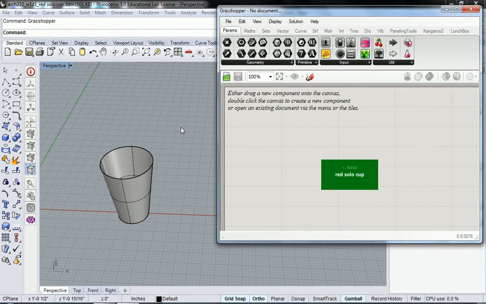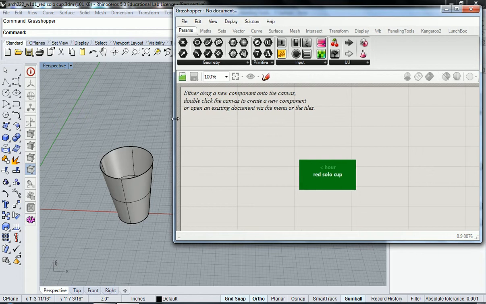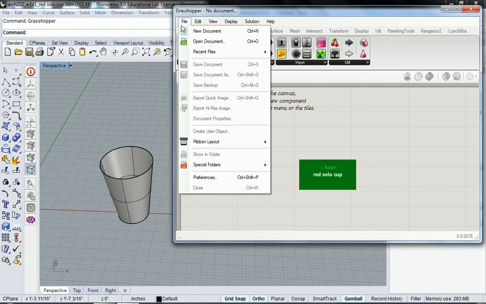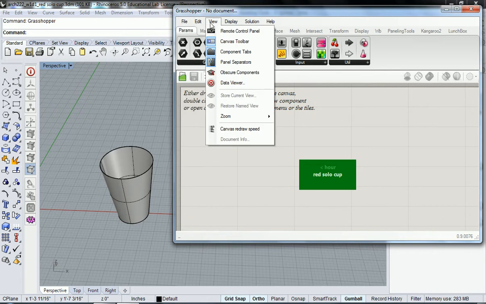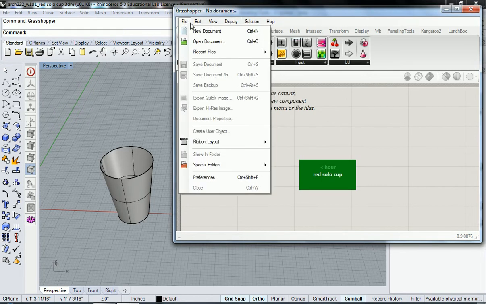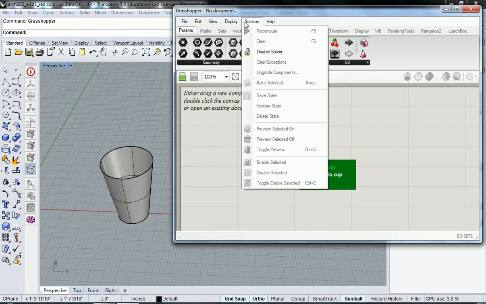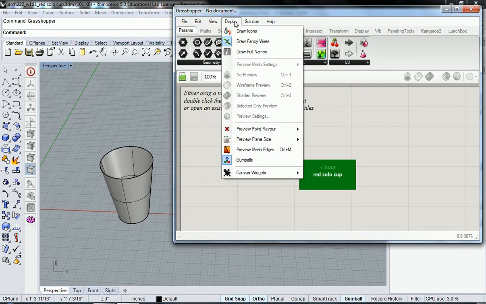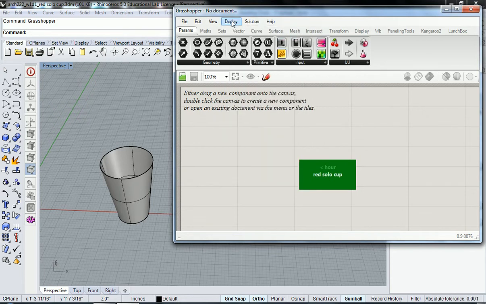Okay, so I'm going to go over just the Grasshopper interface a little bit more. You have the same pull downs here, like Rhino, with file, edit, view, display, some similar things here. So those may be just recognizable.